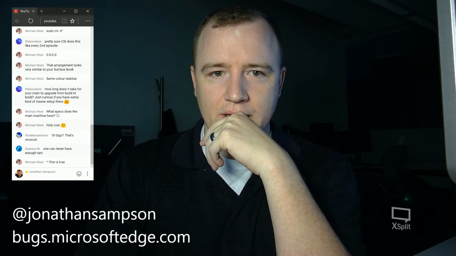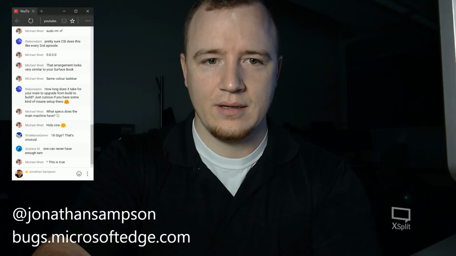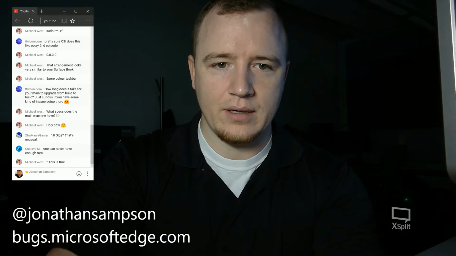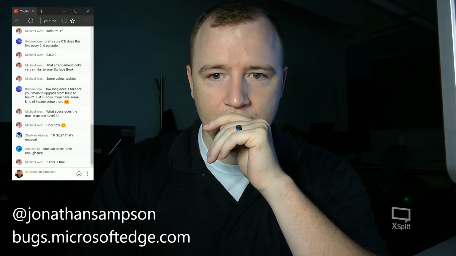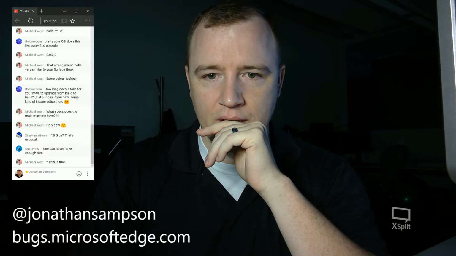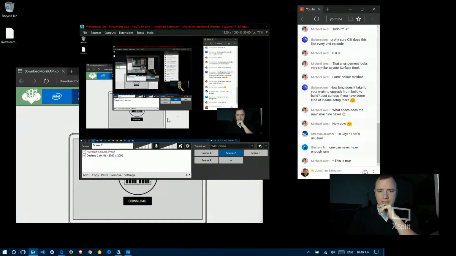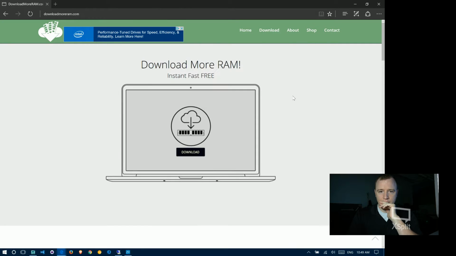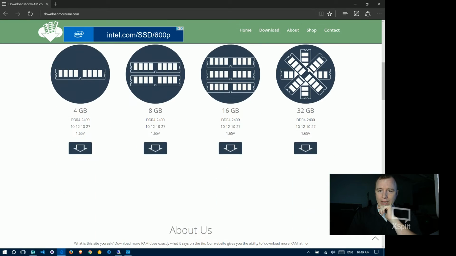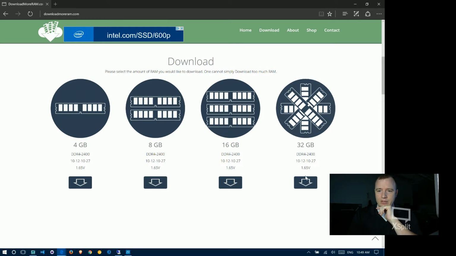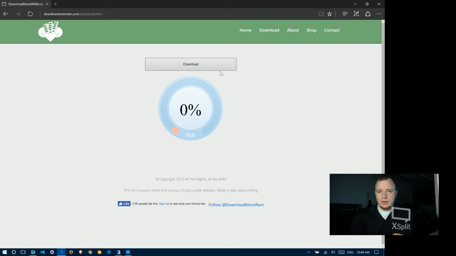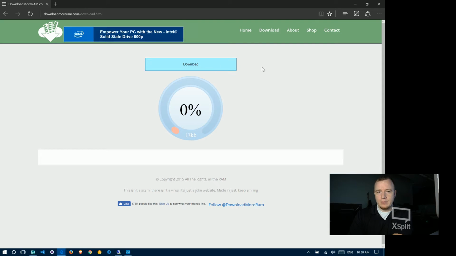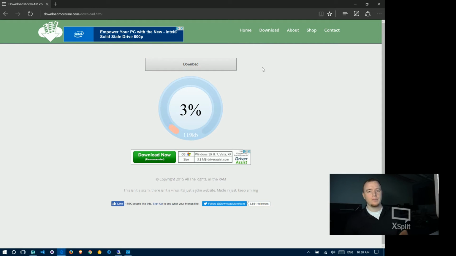Let's see what that URL looks like. Downloadmoreram.com. Jump over and share the second scene. So if you need more RAM, I'm gonna grab 32 gigabytes here. This might take me a little bit of time to download, but it'll make my machine faster in the end. So there we go. Oh look, that's not too bad.